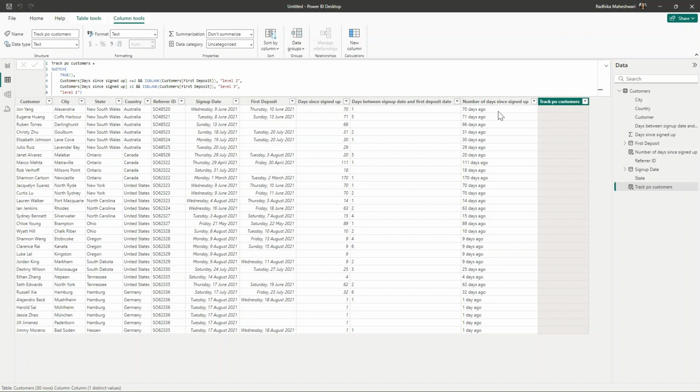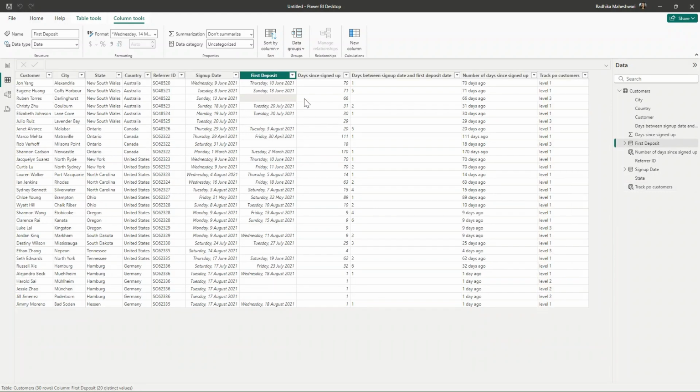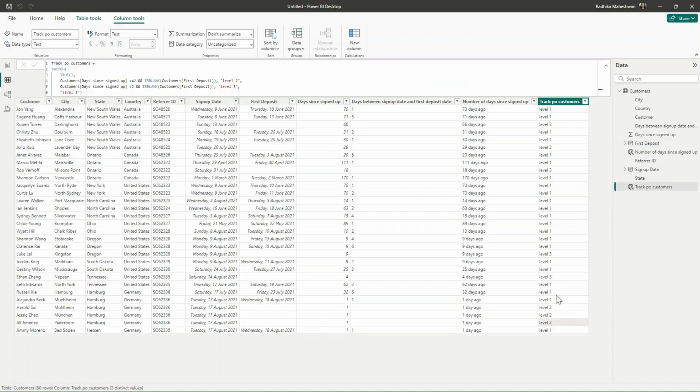Now when I click on enter, this column gets populated. So if you see here, the customer has made a deposit here. That's why it's level 1, because then we don't consider when they have made a deposit. Let's go to this one where our first deposit is blank, and this one is more than 66 days ago they have signed up, which means this is our level 3 condition. And if we look at this one, the second last one, which is having a first deposit date as blank, and they signed up just 1 day ago, we can see that the condition is for level 2. So that's why we have level 2 in this column.